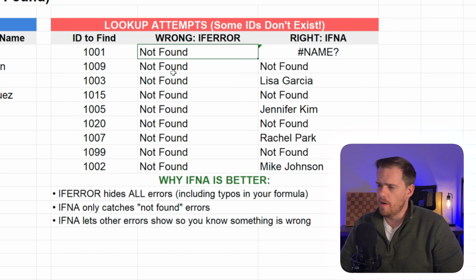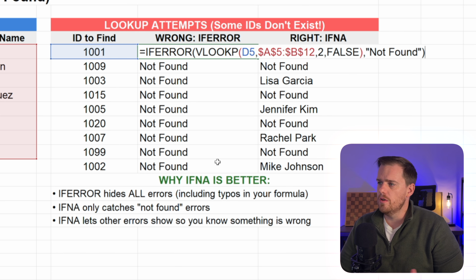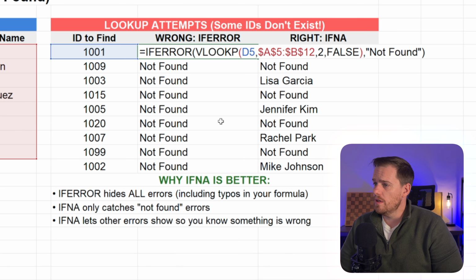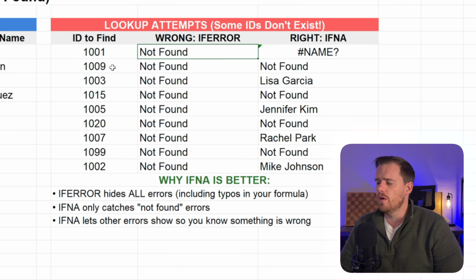So if I open up this right here, press F2, do you notice anything funky with our function? Yeah, so we're missing a U in our VLOOKUP, but you see I'm returning a "not found." If I were to look at this at a glance, I'd be like, okay, well, I don't have that ID.